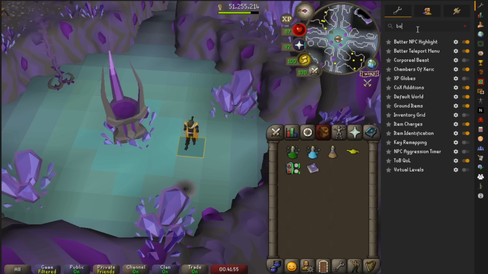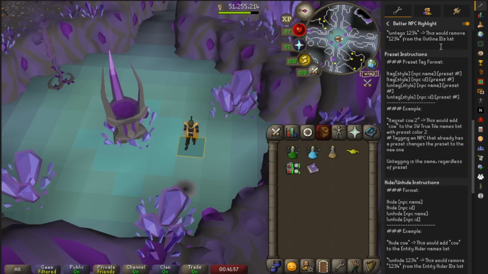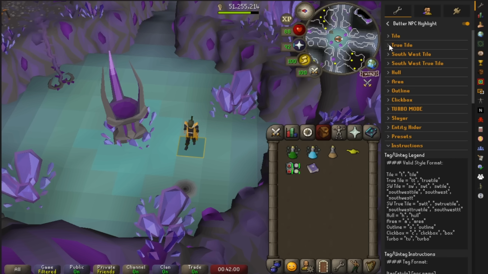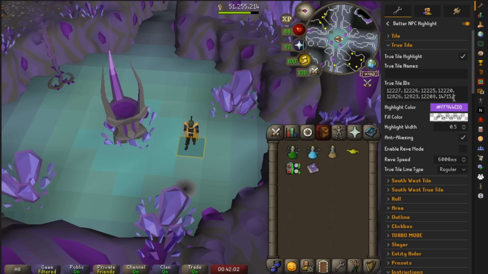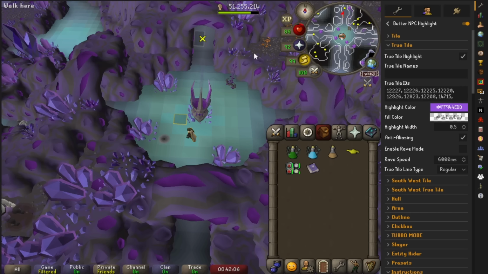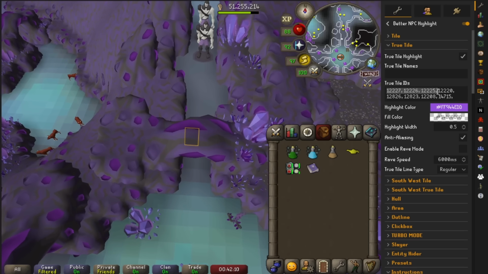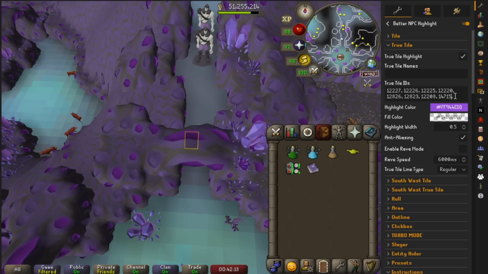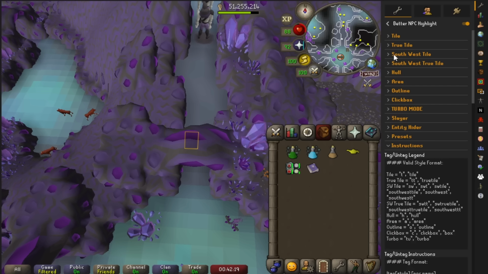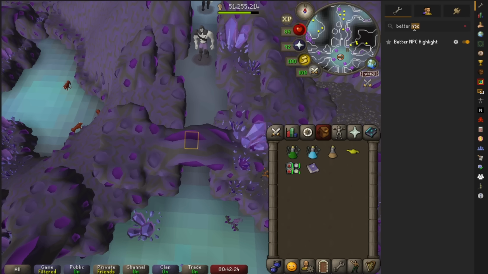So let's go to Better NPC Highlight. You can mostly leave all of these settings the same. The one that I like is True Tile. I have these random things imported here. You'll see these in the description of some guides and videos, like, oh, you need to highlight Vardorvis's head, Vardorvis's axes, and whatever else. I don't know what all these are, to be honest with you. I forget. But once you need to put these IDs in, you can. What really matters is when that comes up. So Better NPC Highlight, get it. You'll use it eventually if you want to advance your gameplay.